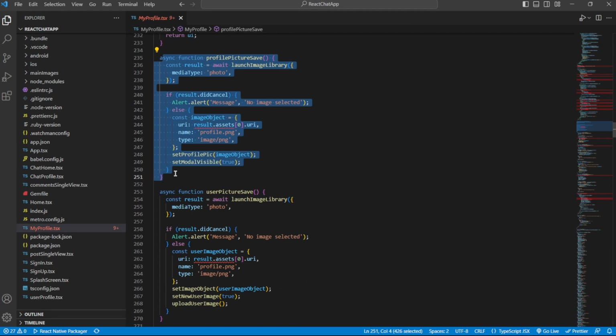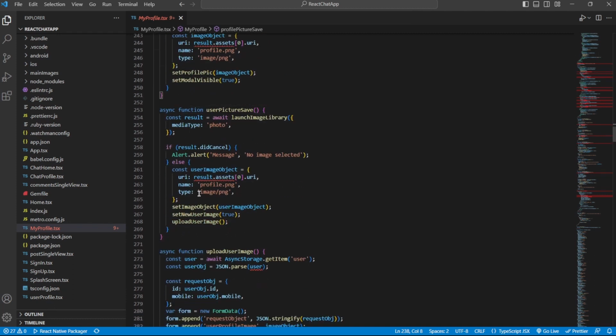This is the function we call when the user wants to upload a post or an image to the system. Once this function is called, it will direct our user to the gallery so they can select an image or photo from their gallery.